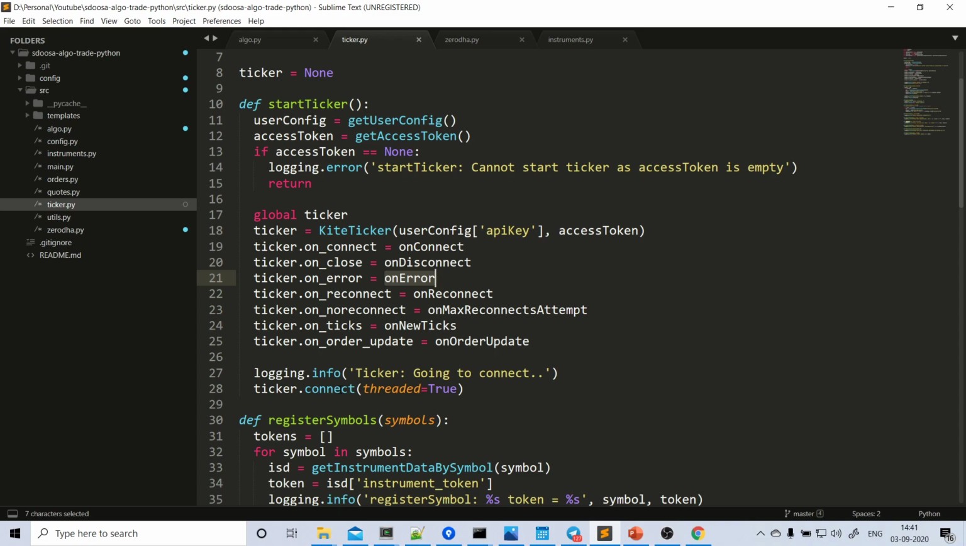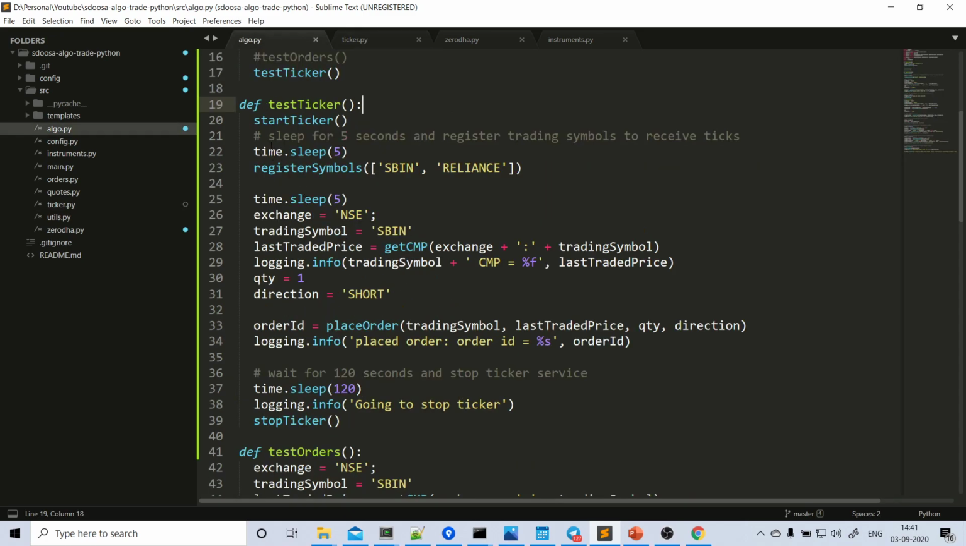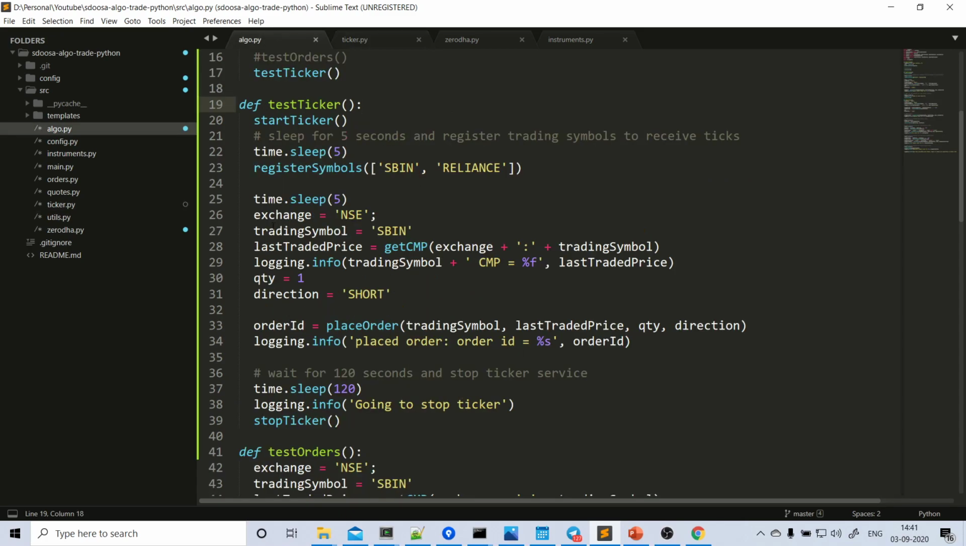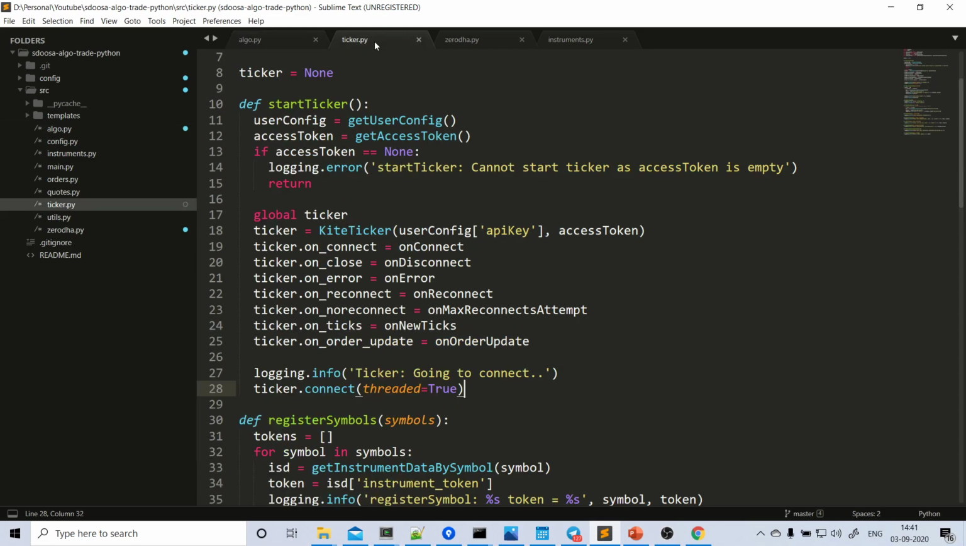We need to call the ticker.connect method. If you don't pass the threaded option, the UI is blocked right here. We need to run the ticker service in a separate thread, otherwise the code will block here and whatever operations you do after starting the ticker won't be executed. We are passing threaded equal to true so that the ticker service is started in the background and we get the handle immediately, so that our other code gets executed. We are not blocked.